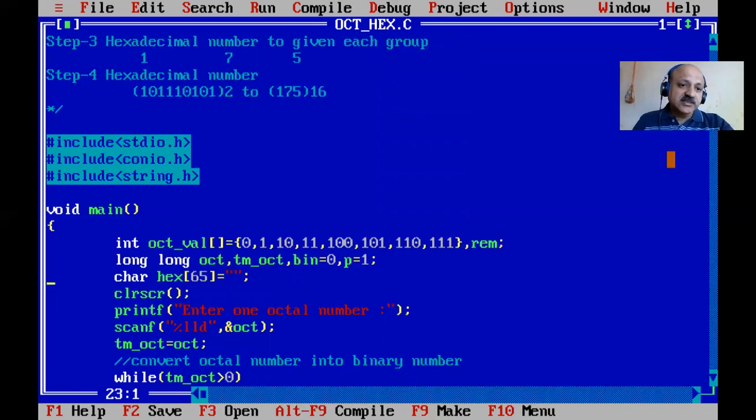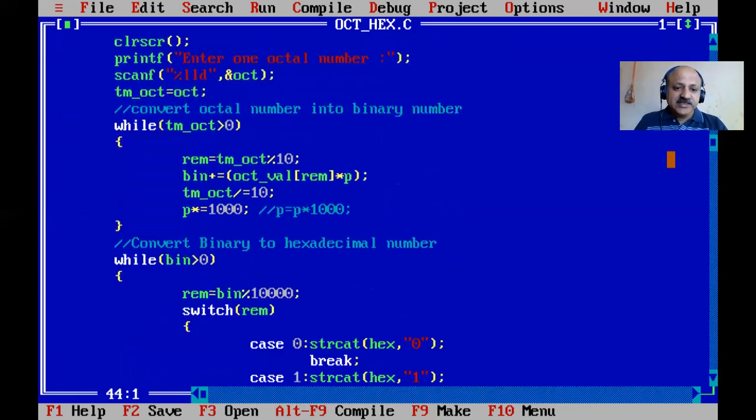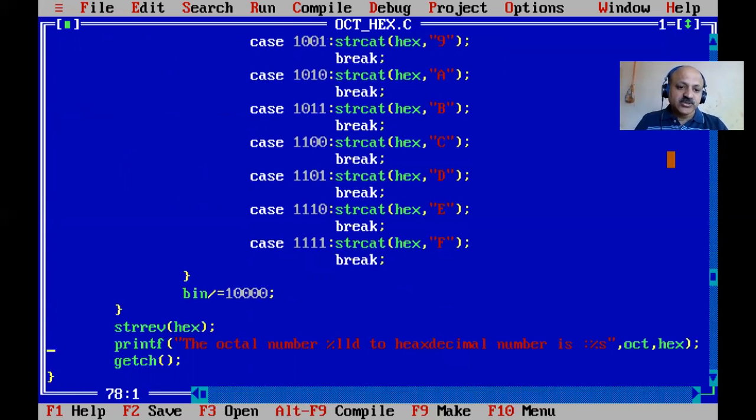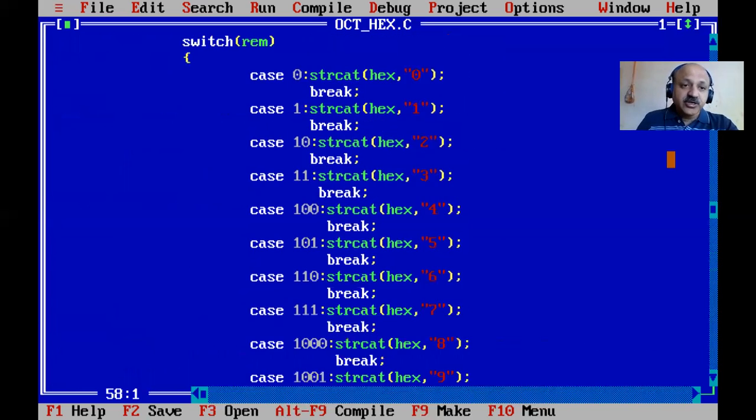So in this program, I use string concatenation in every case. Yes, here we use string concatenation and string reverse, STRREV. So two string handling functions we have to use in this logic. So all are well. Now I close this file.